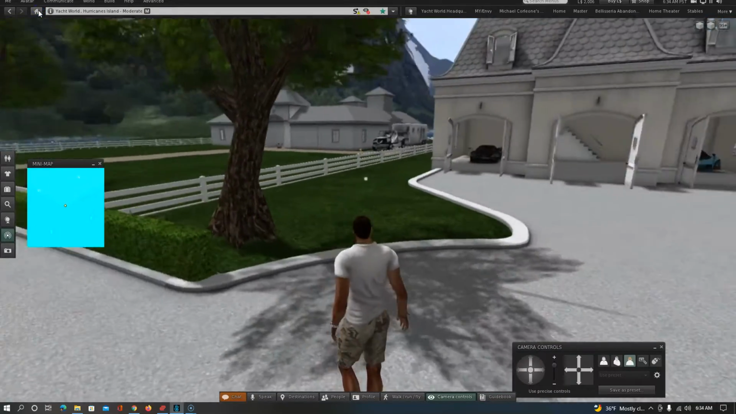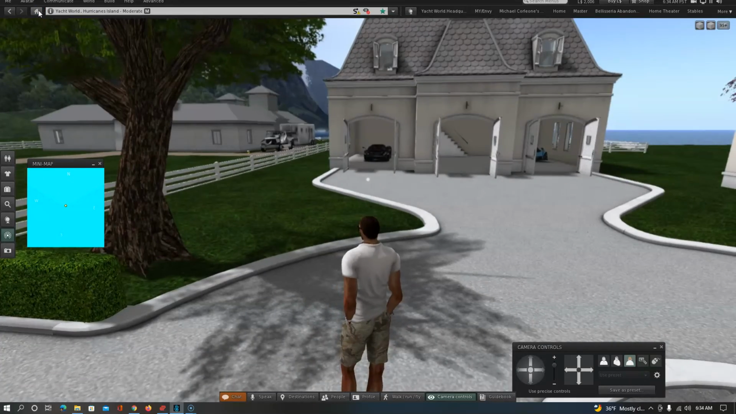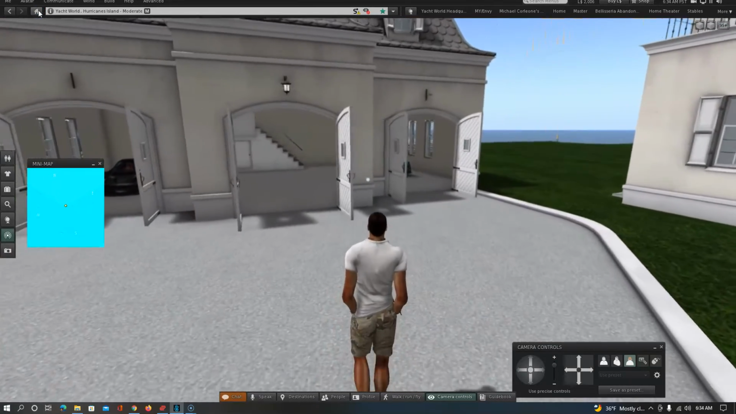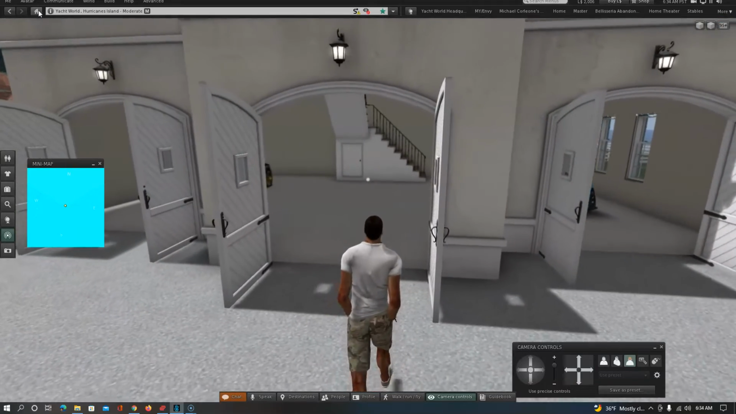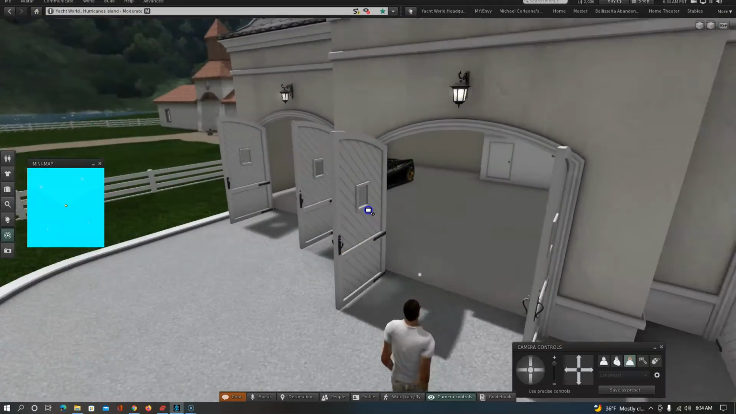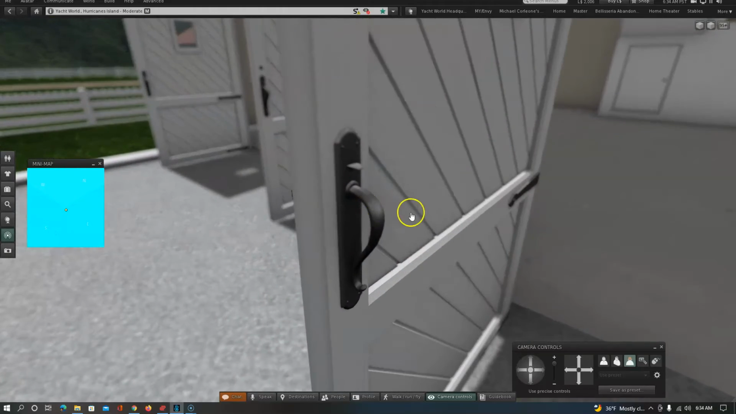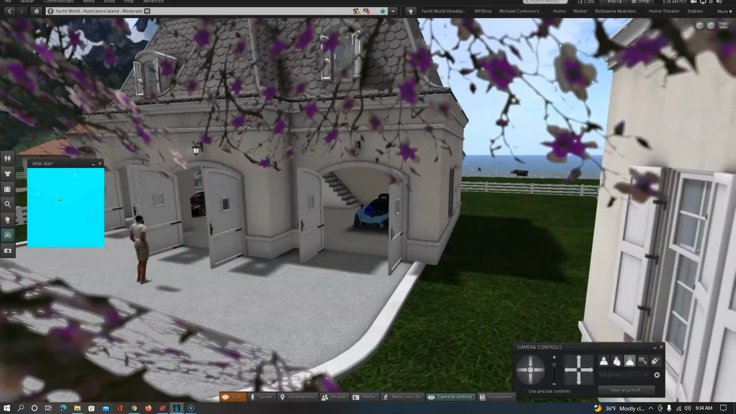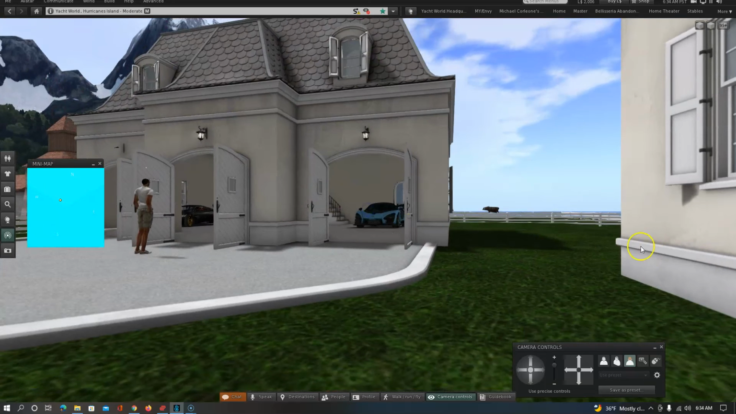So this is a mesh that was created outside of Second Life, and so you can see what I'm talking about, the level of detail that you can get. So there's the lights. There's the door handles. So I could really create. So these two together are 11,000 prims.